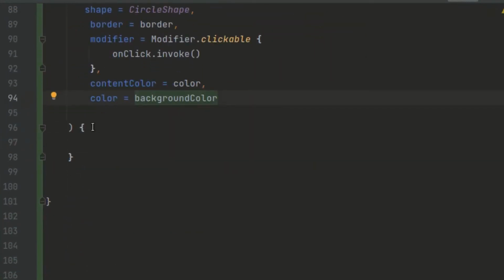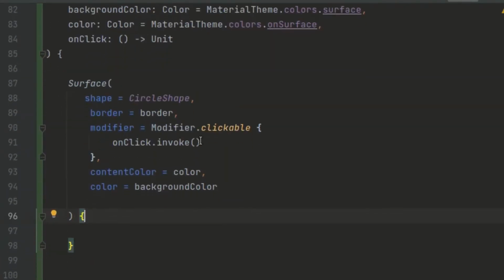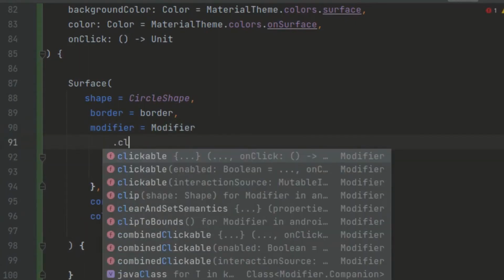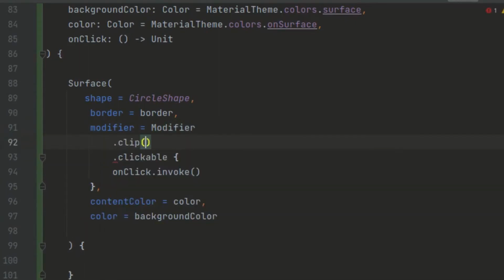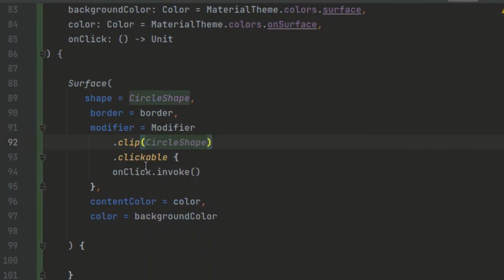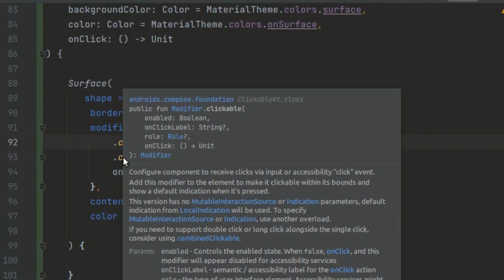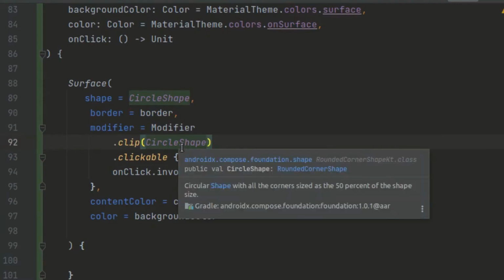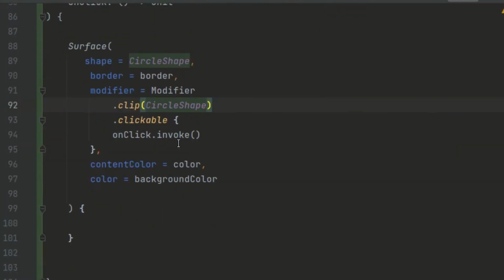Okay, now here we want to create another, and also here we want to clip this, and we can call this clip. And here we can pass in our circular shape. So we want when we click this to not create a rectangle, instead to create a circular shape when we show the ripples. So we're using this clip in order to clip those to be inside a circular shape.